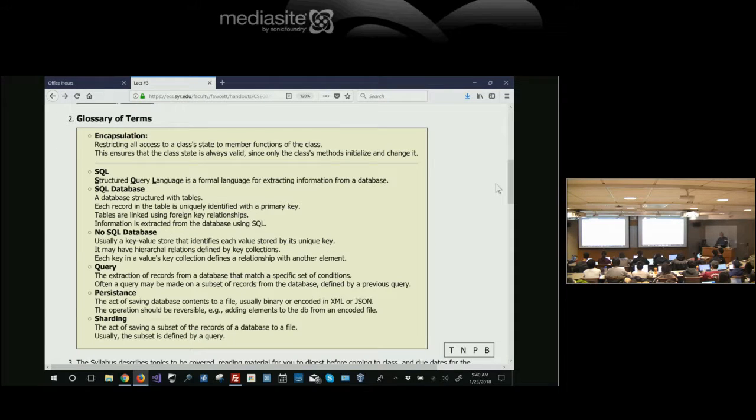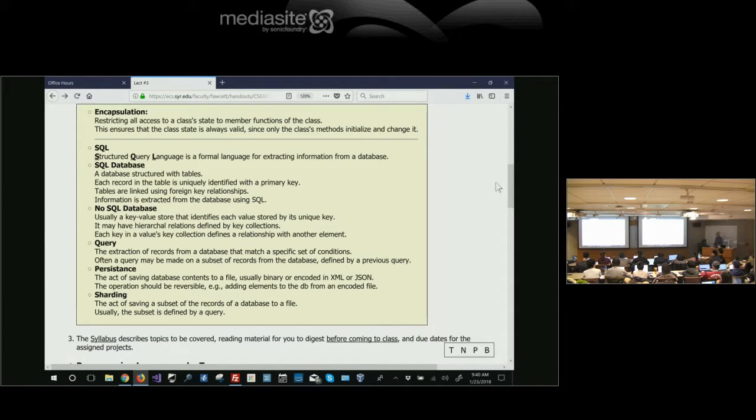SQL stands for Structured Query Language, and it's a formal language for extracting information from a database and is used with relational databases. An SQL database is a database structure with tables, and I should say, relationships. Each record in the table is uniquely identified by a primary key, usually an integer, and tables are linked using foreign key relationships.